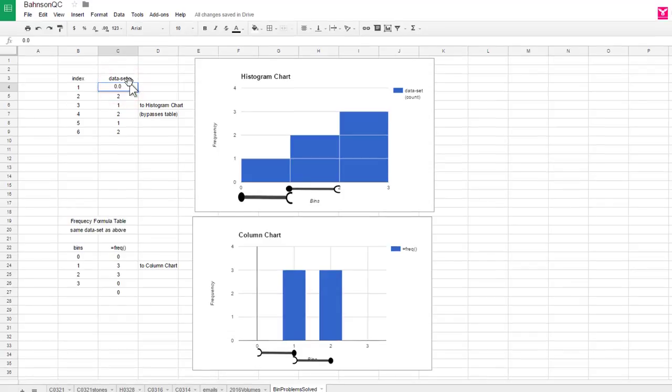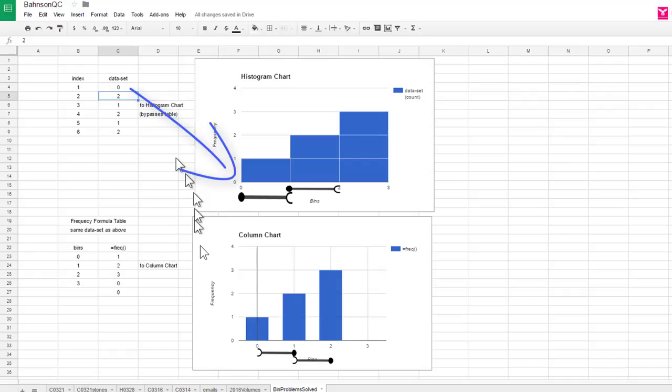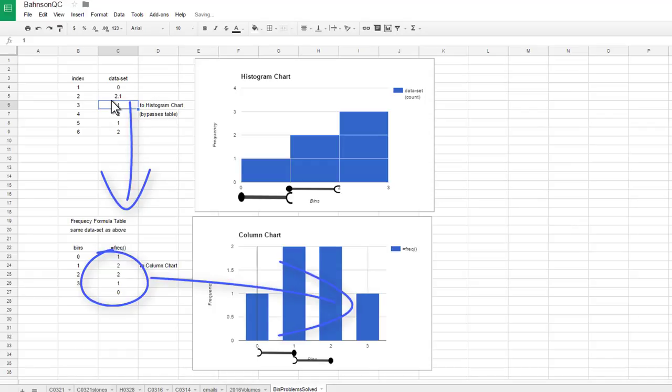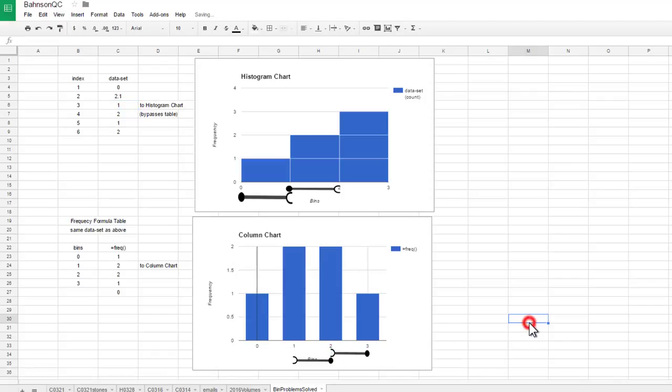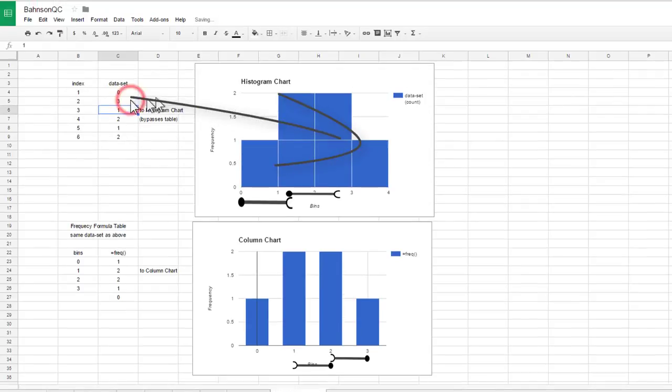But if I actually reach 0.0, the frequency formula counts that 0 in a new bin to the left, whereas the histogram chart leaves it where it was according to its algorithm. Or I can change a 2 to a 2.1. Nothing happens above, but below, one unit jumps into greater than 2 and becomes 3. Nothing at 2.9 above, but at 3 we create a new bin to the right for the 3.